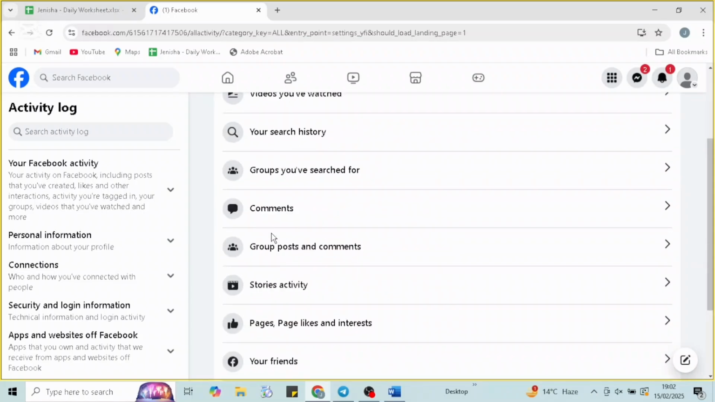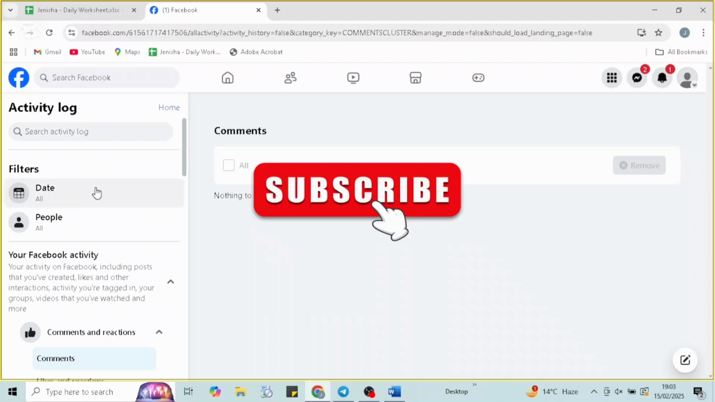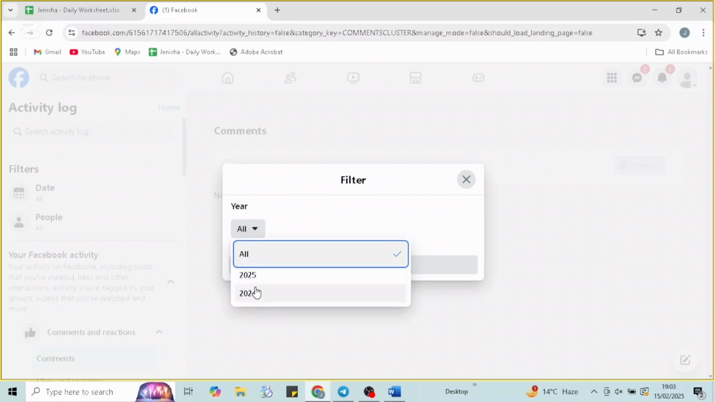So scroll down and head over to Comments and open up your comments history from here. Once you are here, you'll find all of your history, including your old ones. But if you want to set up a timeline to make it easier, you can find this option called Filter, under which you'll find date.